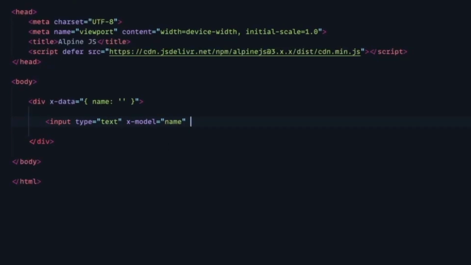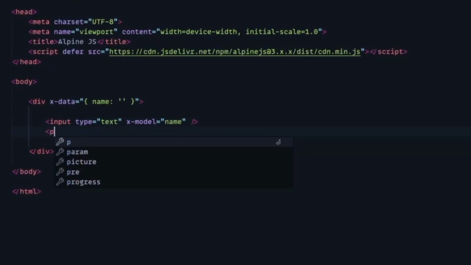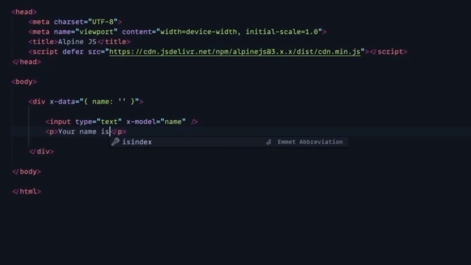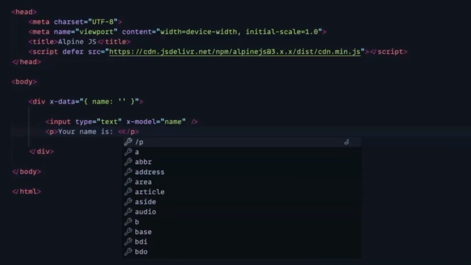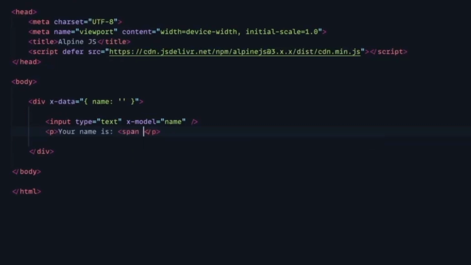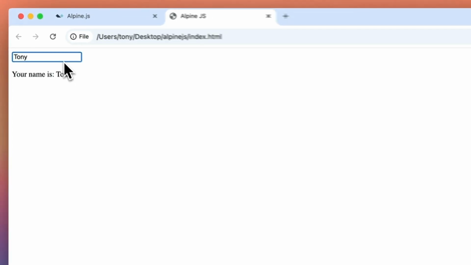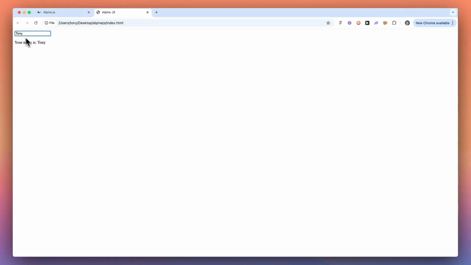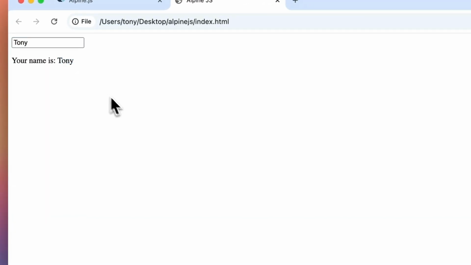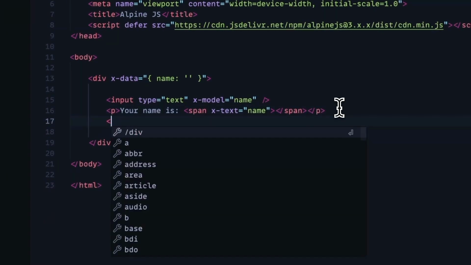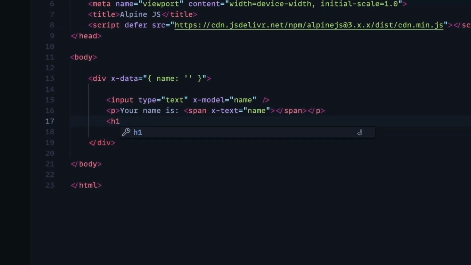So we'll say x-model name, and then we'll create a paragraph tag, and we'll add your name is, and display the value of name inside of a span using the x-text attribute. Okay, let's save that. Go back here and we'll add Tony. And you can see as the value is updated, it gets updated right here. And we could add this to any other place inside of our application.